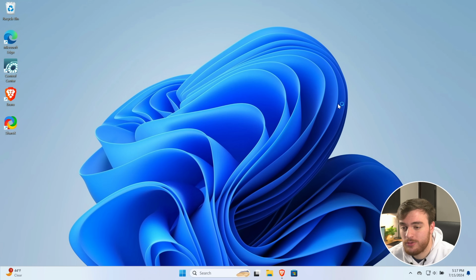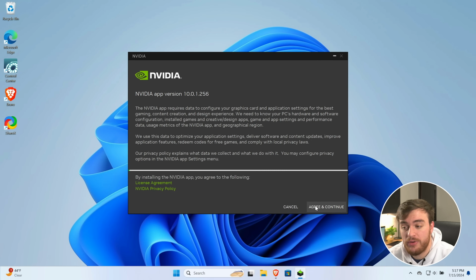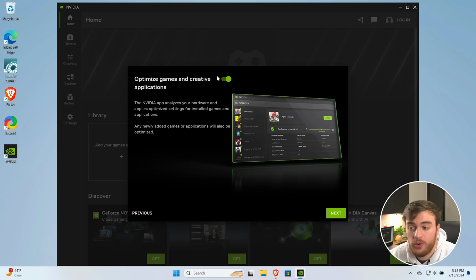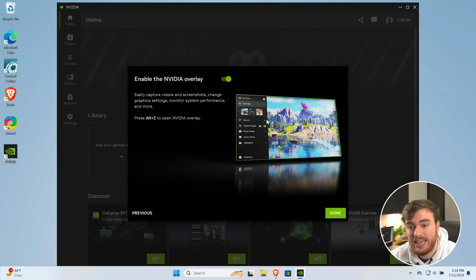So we'll open the installer and run through it as usual, agree and continue, and we'll leave it as Game Ready Driver. Next, we can turn on automatic optimization. I usually turn this off as it messes with game settings. Next, the Nvidia overlay. If you'd like to use ShadowPlay and things like that, leave this on. Personally, I'll be turning this off for now.